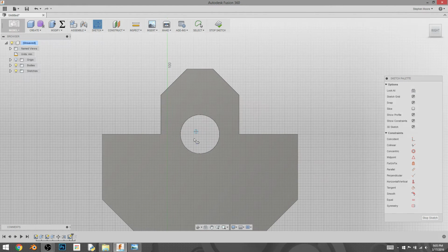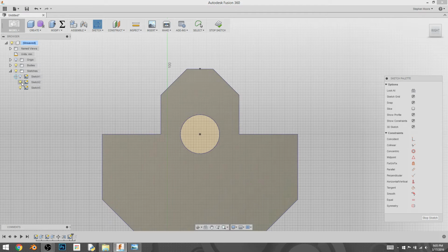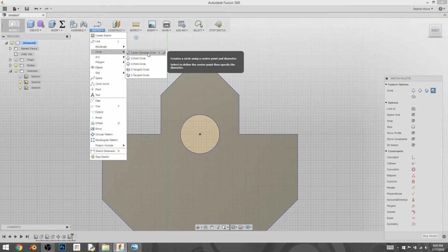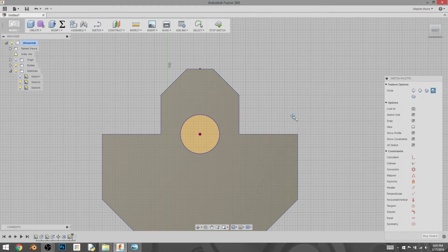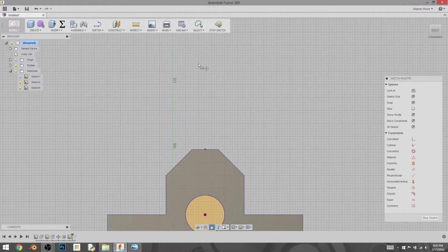I need to be able to reference the sketch in order to get the center point for this circle to start my next circle. So I'm going to turn on that sketch, and now I can actually select it. I'm hitting C to go to the circle, center diameter circle, and I'm going to put that in place. Now, I'm going to run into a little bit of trouble whenever I create another circle above it.